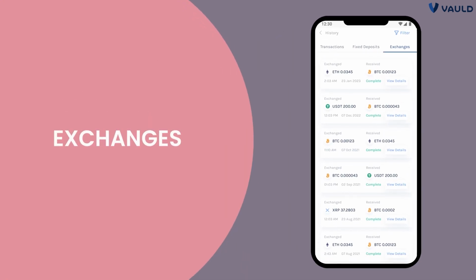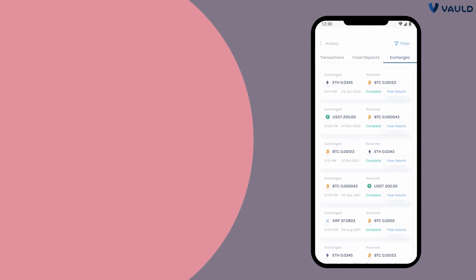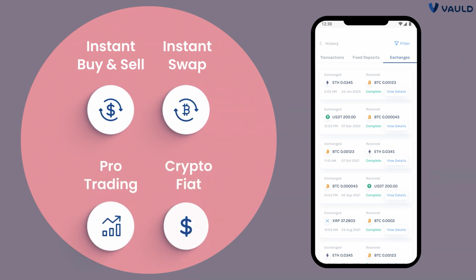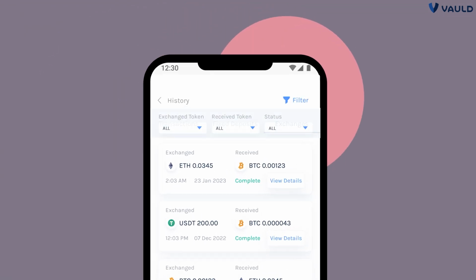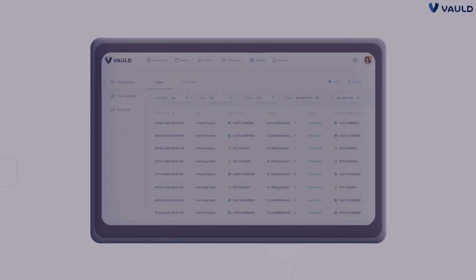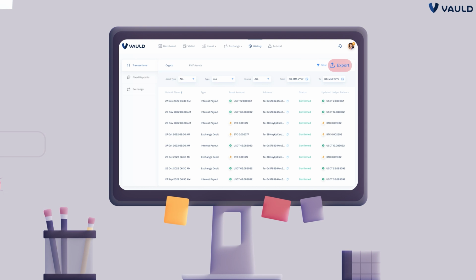Finally, under Exchanges, you will find all your activity on Vauld. The list shows crypto-to-crypto transactions on Instant Module, Pro Trading, and all your crypto fiat transactions. Using the filter, you can view all your open trades and cancel the unfulfilled ones, all with the touch of a button. And you can export your data from all 3 tabs whenever you want.